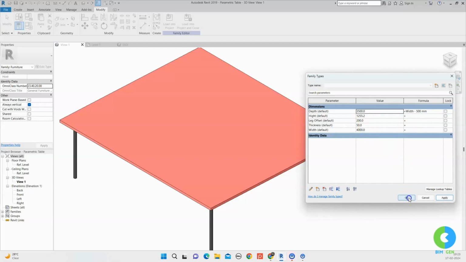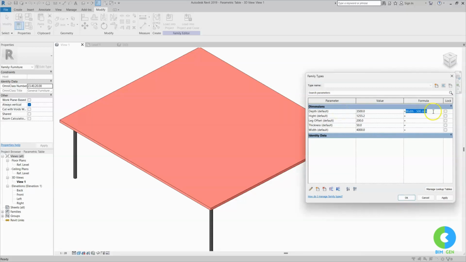Now we will move into the next function, that is multiplication. Here I will delete this formula. I'll select all and click on delete. Now we want the depth to always be double the width parameter. For that, I will click on the formula section of the width parameter. Here I will assign depth. What do we want? Width should be exactly double the size of depth.